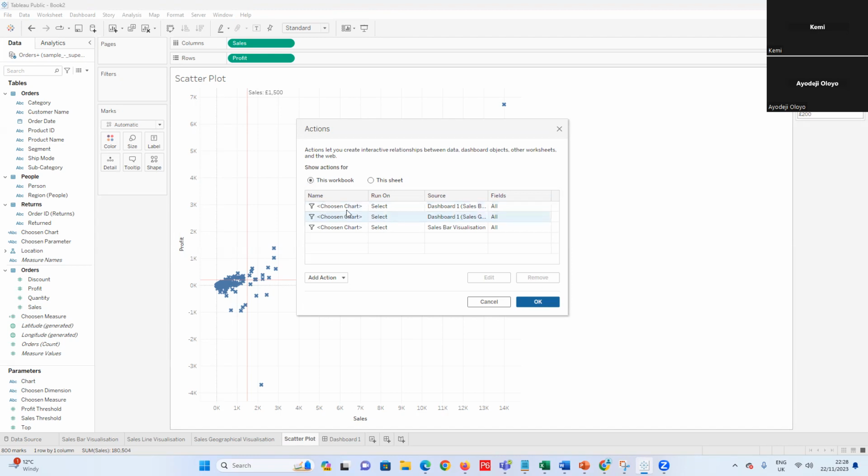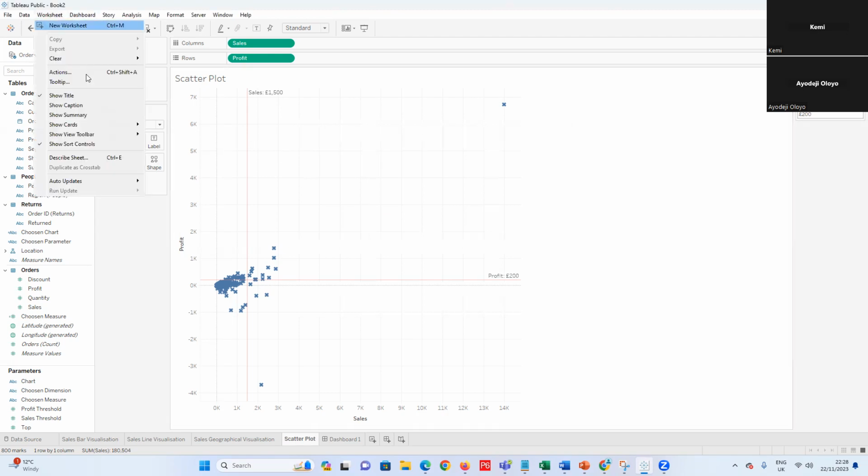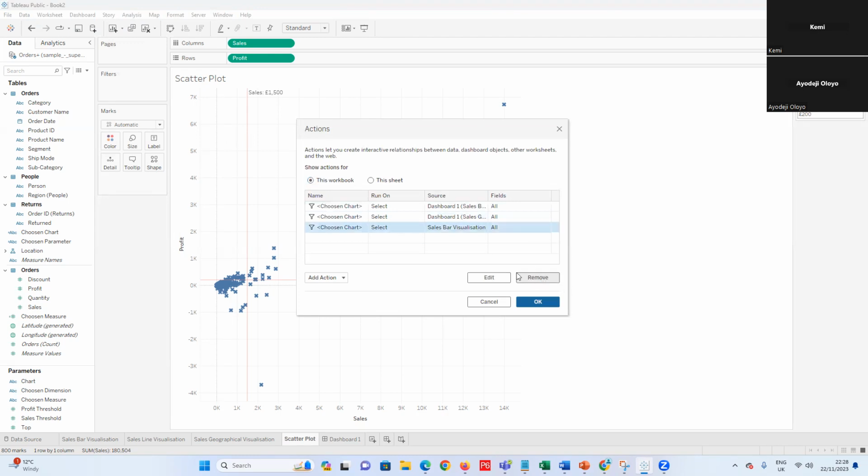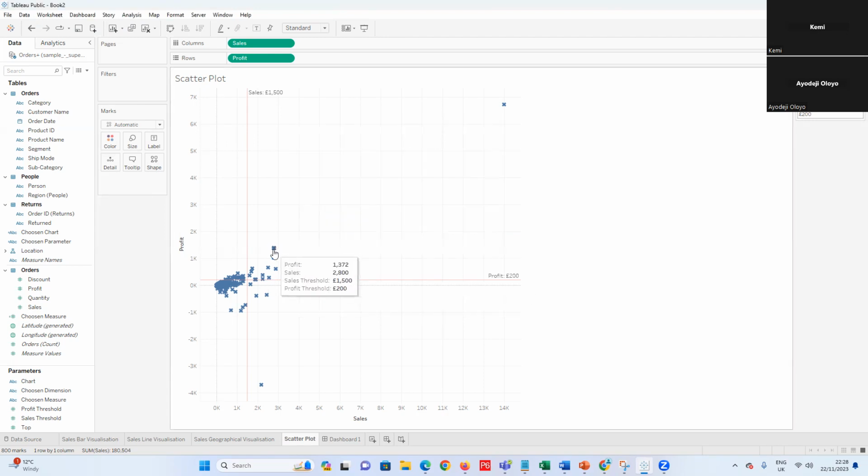Let me remove all these actions that I've created before. There's something we can do again. We can have an action. Let me see if I remove them. Okay, I removed all the actions. So let's assume that I click on this. I want an action to happen when I click on this.